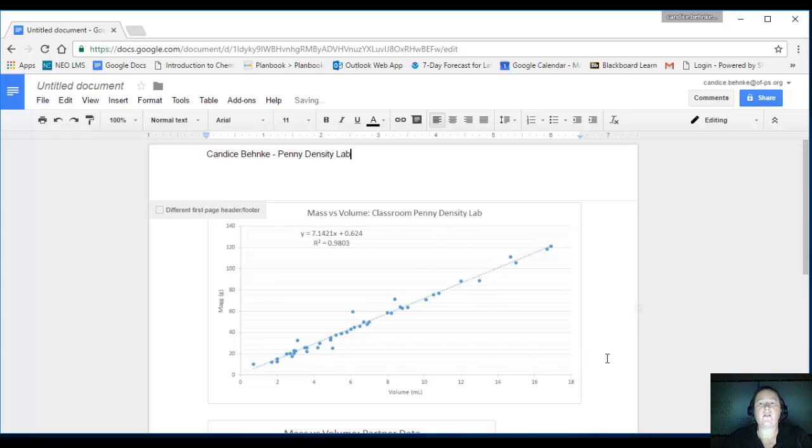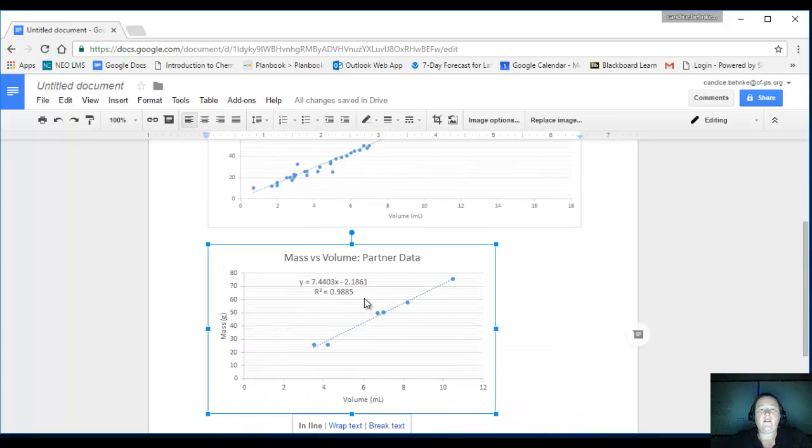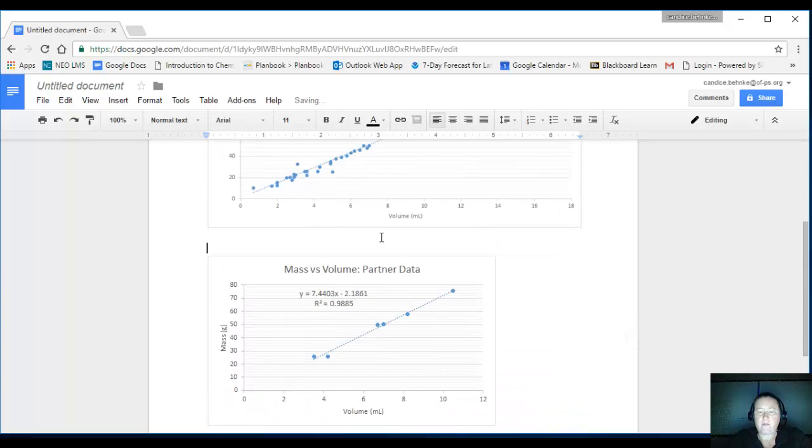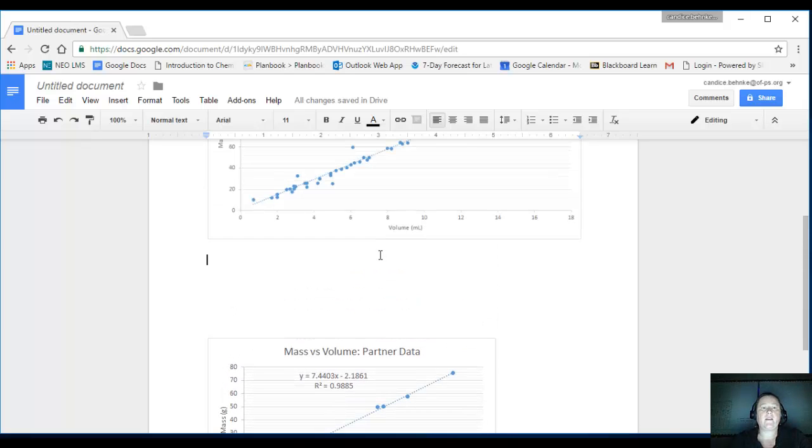Alright, so I am going to print this off. One thing that I want you to do is leave a little bit of space in between these two graphs, because the next thing that I'm going to have you do is a percent error calculation. Once you have this printed off, you can just write this out with handwriting.